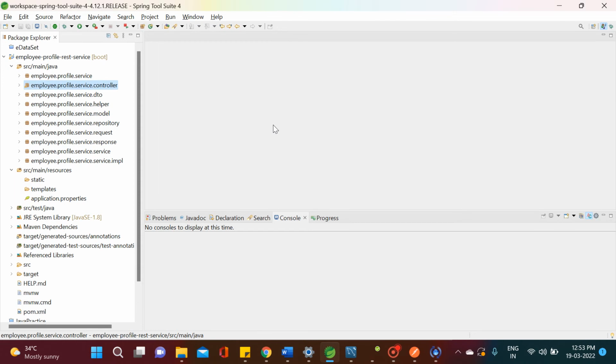Hello friends, welcome back. In our previous sessions, we have seen how to store employee records into the database, how to fetch the records from the database based on ID, and also how to fetch all the records from the database. We have seen all these examples, written the code, and seen the outputs in Postman.